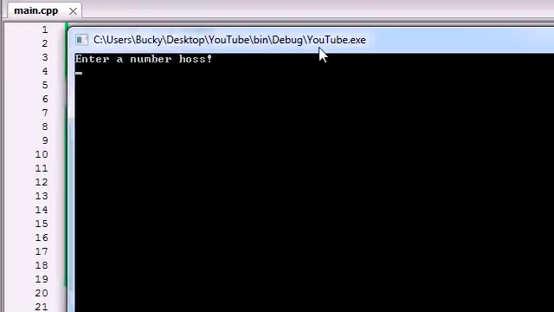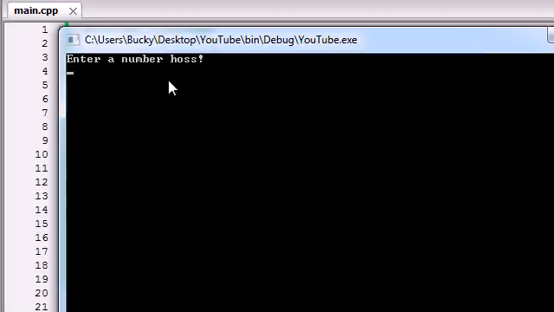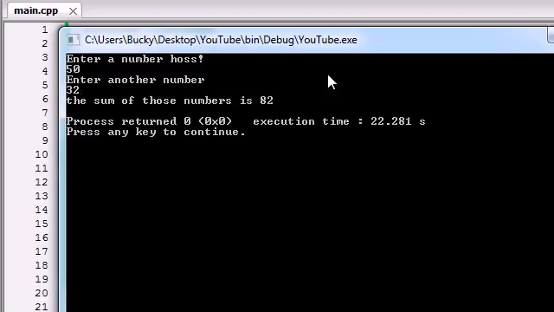Our computer program says enter a number. I'm going to enter 50 and then press enter. Once I press enter, 50 is going to be stored in the variable a. It says enter another number. I'm going to enter 32, then press enter, and that 32 is going to be stored in the variable b. Then it's going to make our calculation and print it out on the screen. The sum of those numbers is 82. 50 plus 32 is indeed 82.